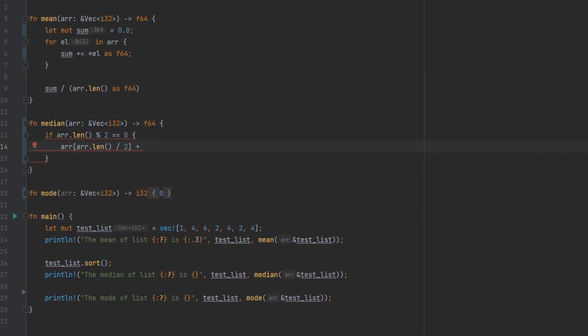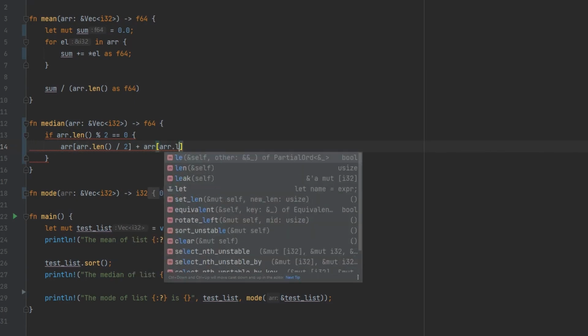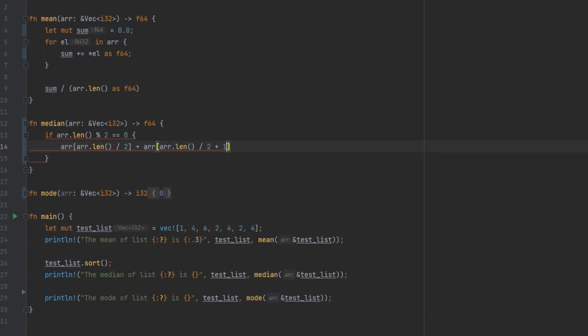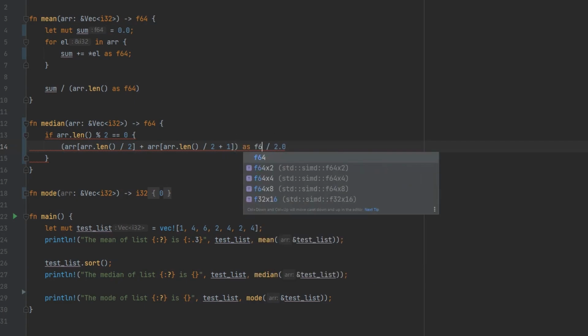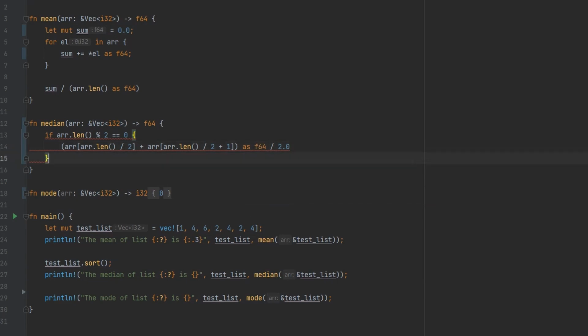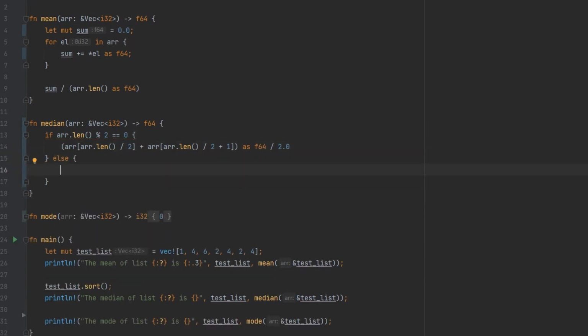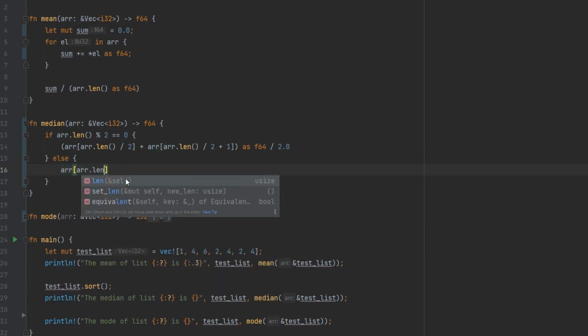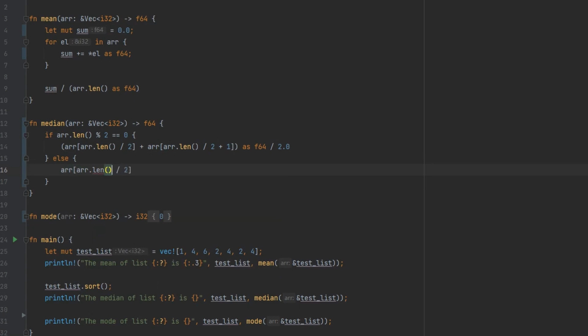Then we can get the upper element by doing array length divided by 2 plus 1, and we can divide those by 2 to compute the average. And this time we want to do floating point division. Otherwise, we can retrieve the middle of the array when the array length is odd. Which is simpler. There we go.